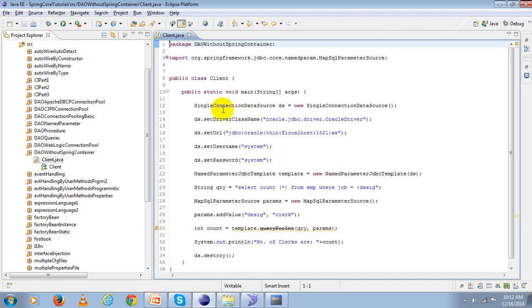In this way, we need to create the data source ourselves, and for that data source I need to set the driver class, username and password. In this case we are using the single connection data source. Like I said, this and the basic data source are both not recommended for real-time projects. But if we are doing some testing, or we have a very temporary requirement, we can go ahead and use them, where performance doesn't matter.